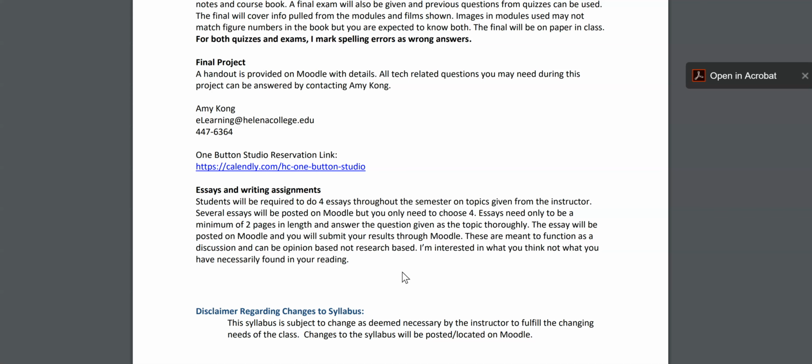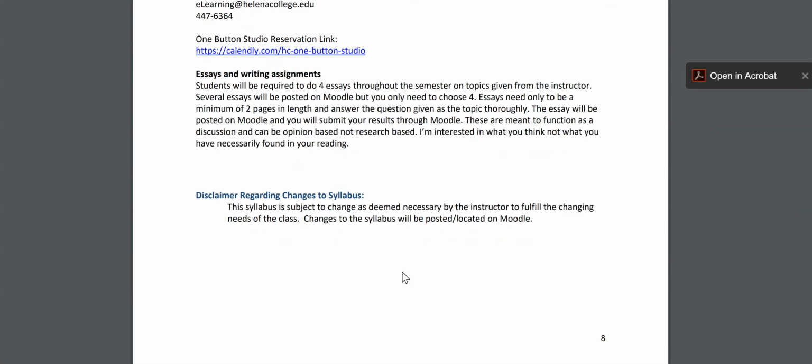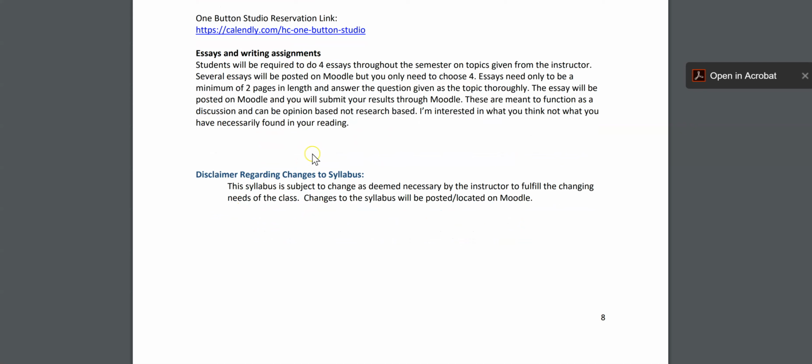These are opinion-based essays. I do not want facts. I have the facts. I've read the book. I've studied many of these pieces before, so I don't need facts that have citations. I need your opinion on the topic that I give you. So they are just open-ended papers, but you will lose a lot of points if you do not meet that 2-page minimum.